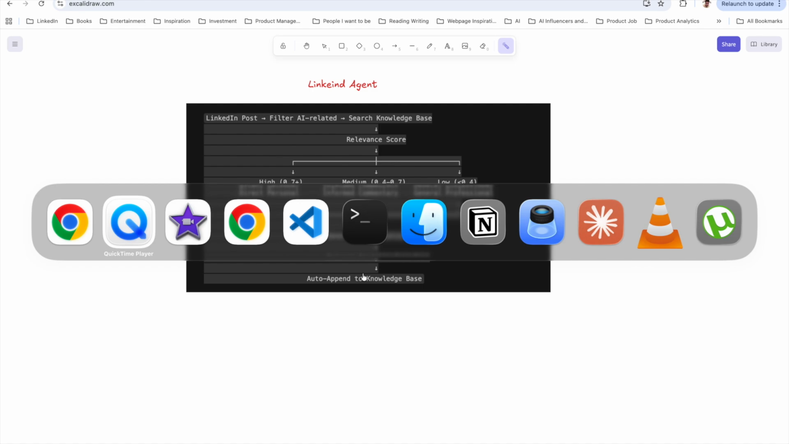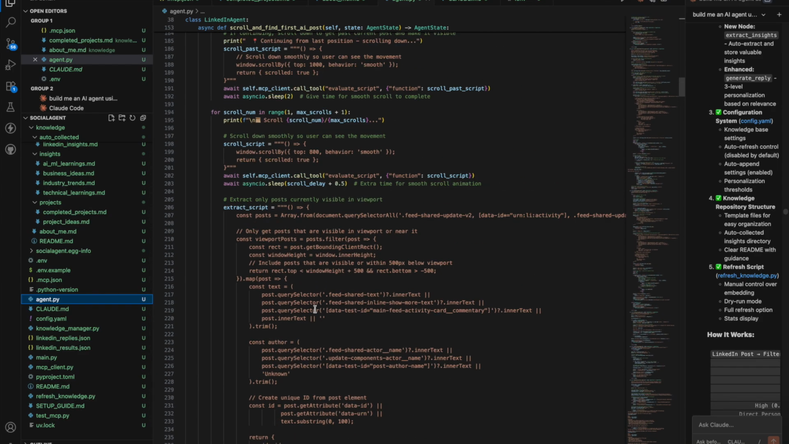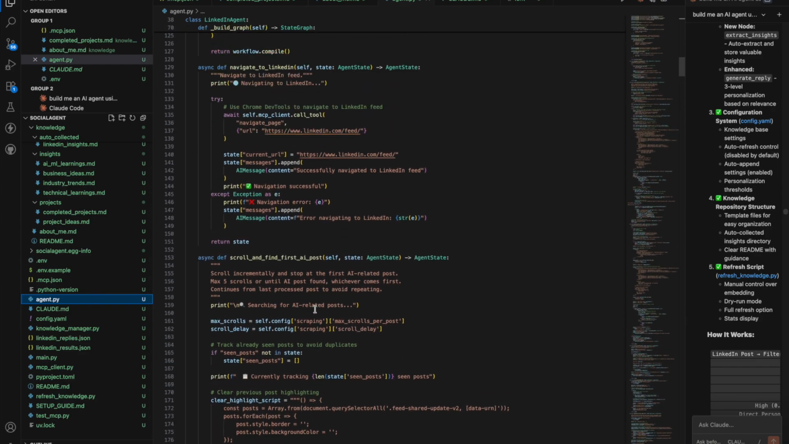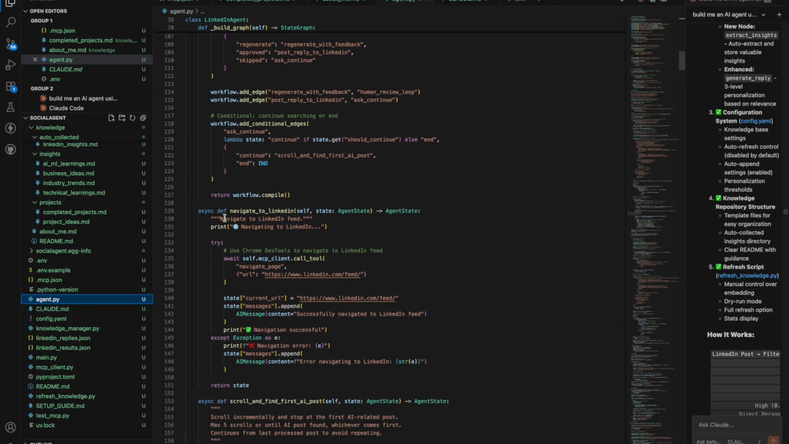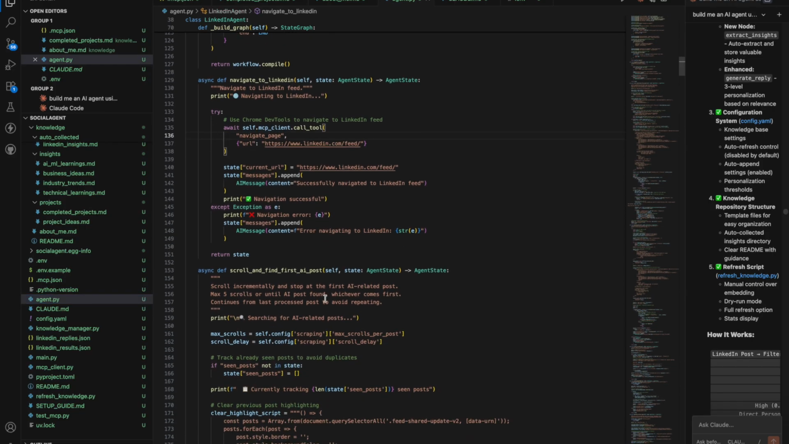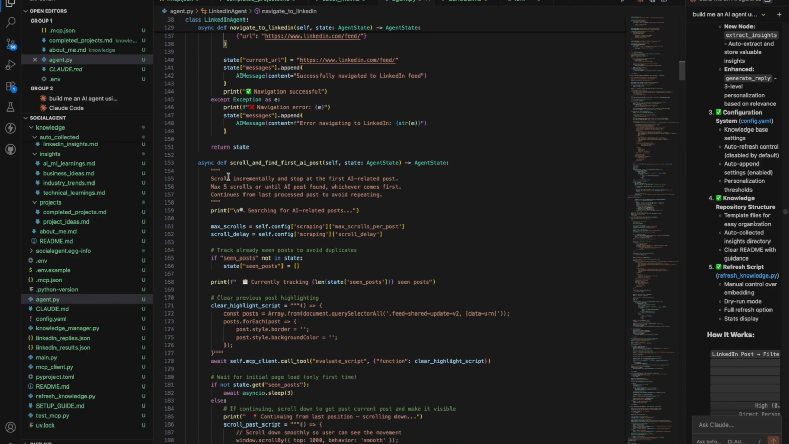Let me quickly take you through the code base as well. So this is my main agent.py file over here. Basically, the first function is to navigate to LinkedIn. You can see that the MCP client is being called here to navigate to LinkedIn, and then scroll. It is scrolling and finding the first AI post, then scroll immediately and stop at the first AI related post.